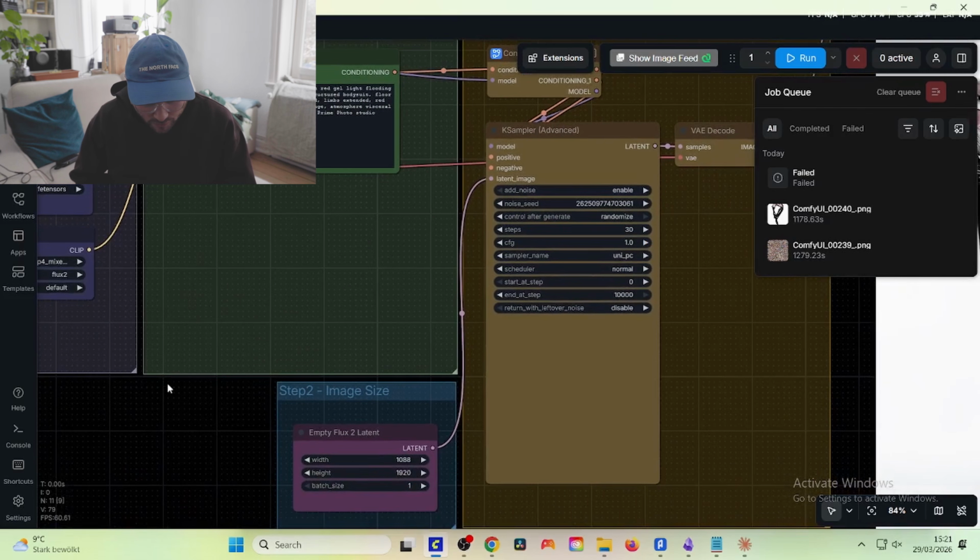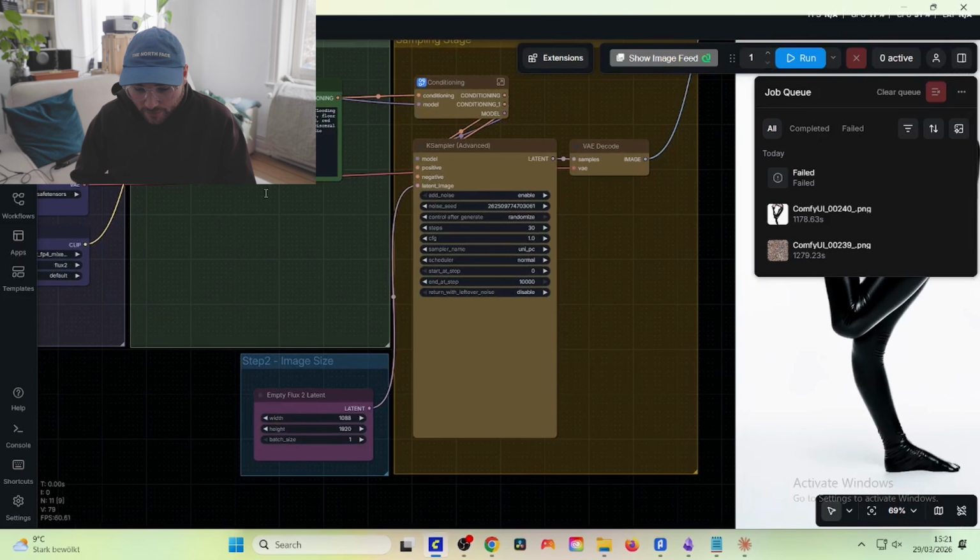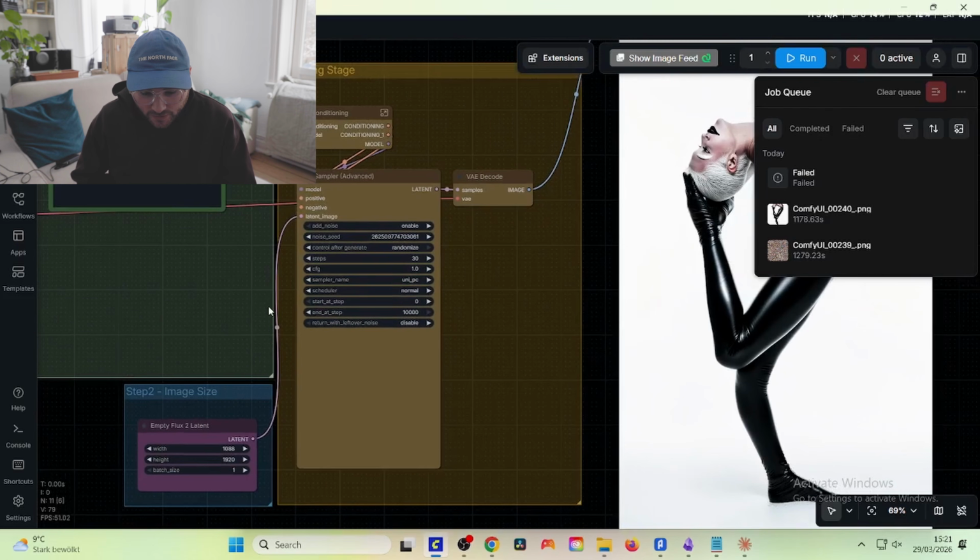Okay, so there's not much to the workflow. You load all the models in, you have a prompt, you have a sampler with a few settings set like UniPC Normal, CFG 1, the max I would try is CFG 3.5. FLUX.2 doesn't really like to have high CFG values.